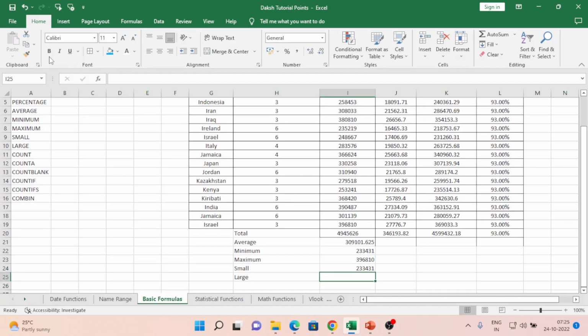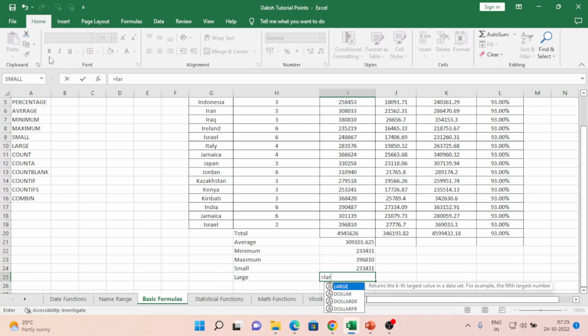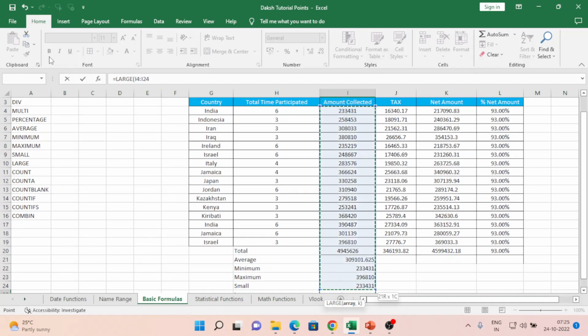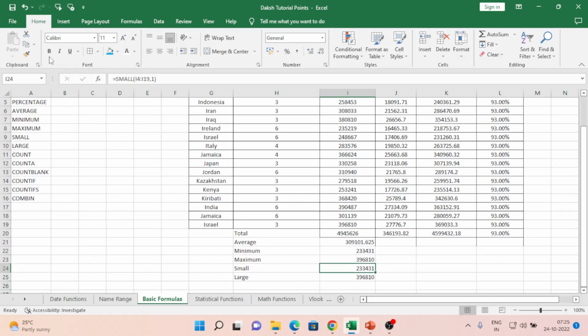Okay, so we'll go back to LARGE now, because it's taking time. LARGE, and what is the largest? Same way it will give the largest value over here. So I'll put 1 and enter. So what is the large value we have received?